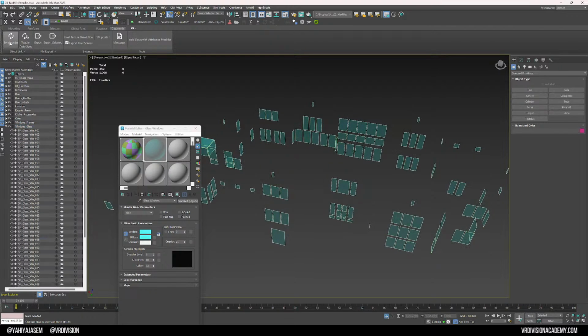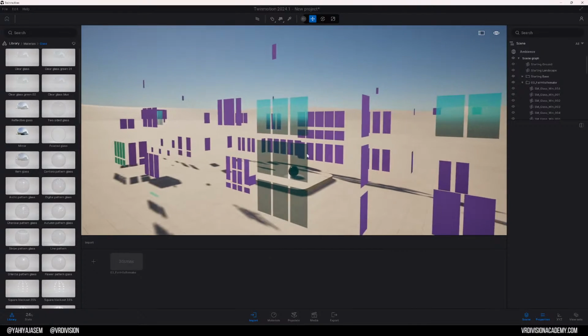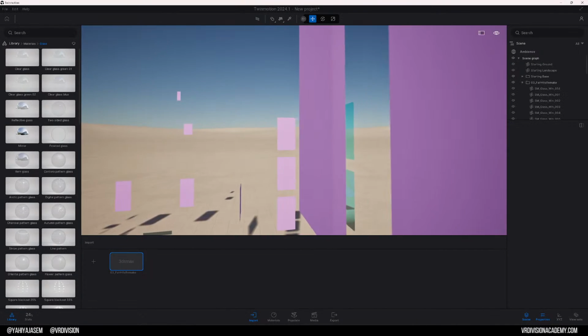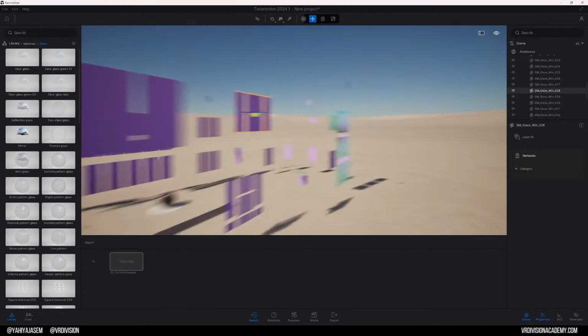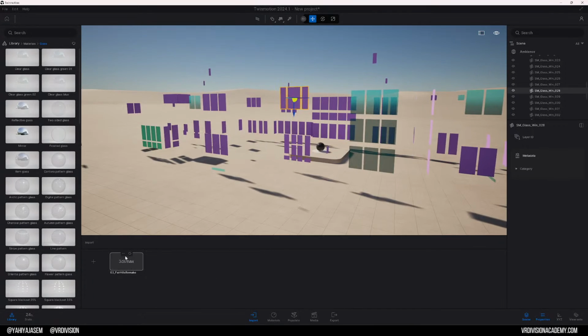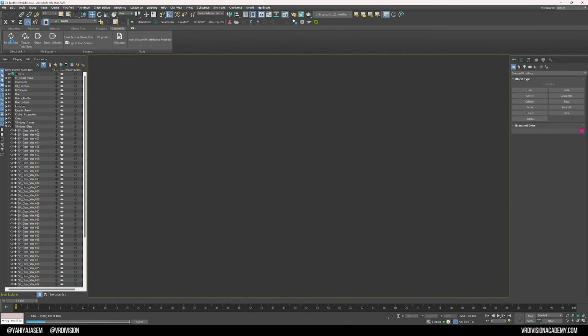So let's do synchronize again. And we can also force synchronize from here. Now that's why I prefer to have some export as Datasmith files. But let's see if we do this, click synchronize.